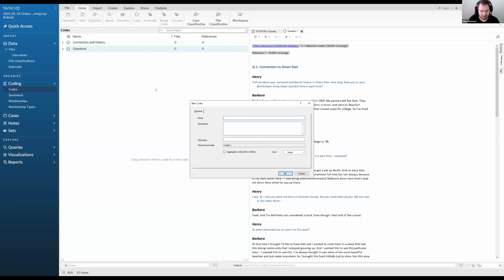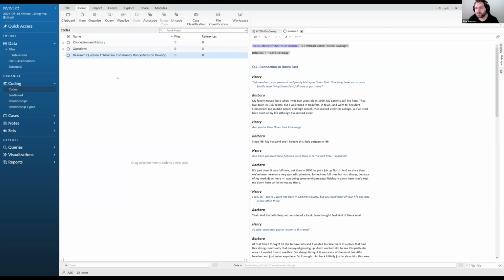I'll also have my research questions. So research question 1, what are community perspectives on development? Pretty sure you can't have a question mark in those. It's really easy when you're doing qualitative work to sometimes forget the aims of the project because you have such a rich data set. And so you find yourself just going in and inductively coding everything, which is fine. And then you end up with a big problem where you don't really know how to articulate it in relation to your research questions. It's a problem I've had in my PhD.